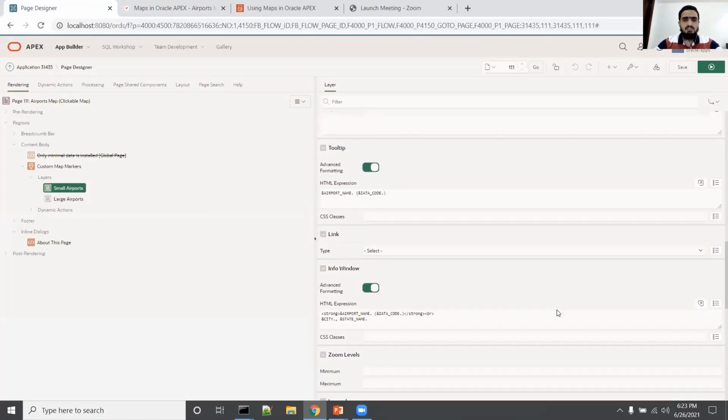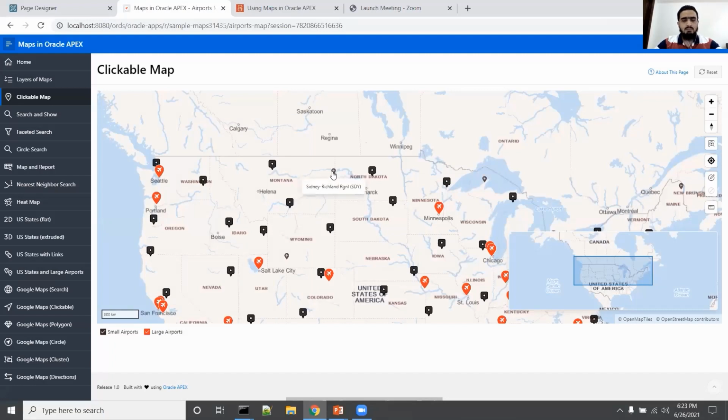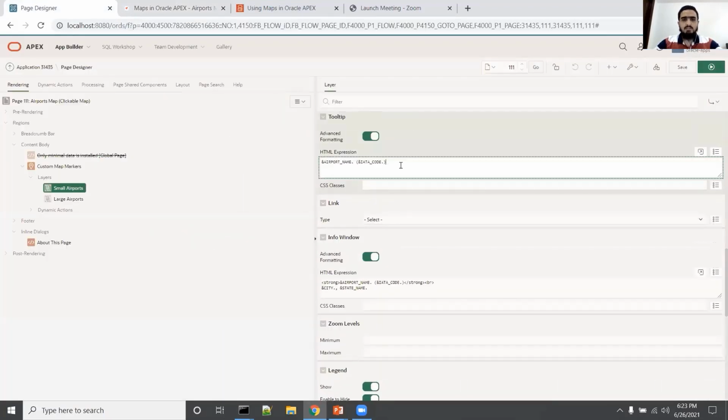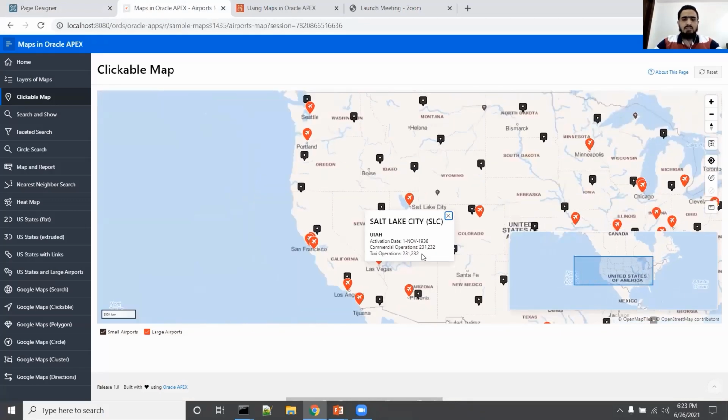And the next thing is to show the tooltip on the data points. If I'm hovering on this point, it is showing me the name of the airport. So it's very simple. Just go to this property and give the database column name here. It will show it in the tooltip, or even we can write any type of static text here as well. On clicking on this point, it is showing me the information in an information window or small pop-up.